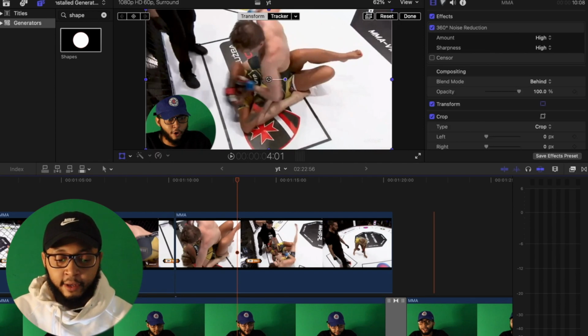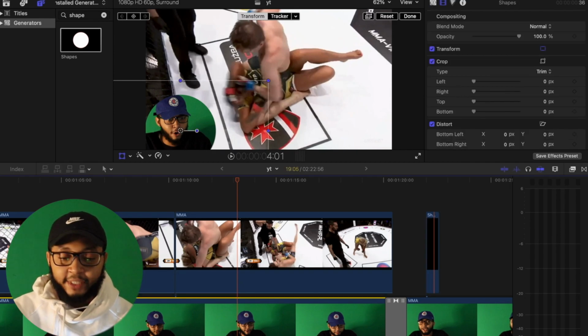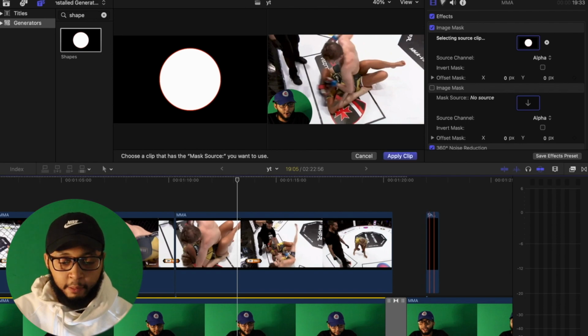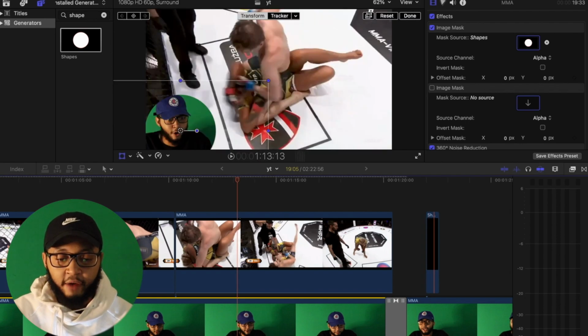But do that. Make sure you go back to image mask, press this right here up top, look for the shape, apply clip, and there you have it.